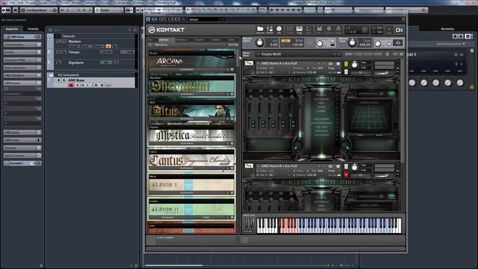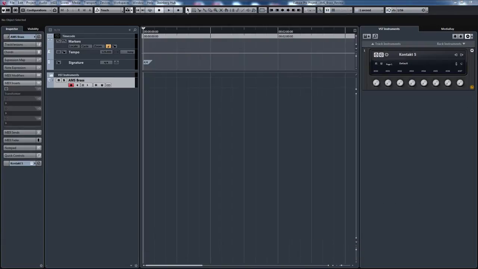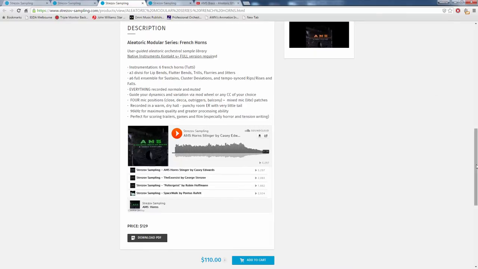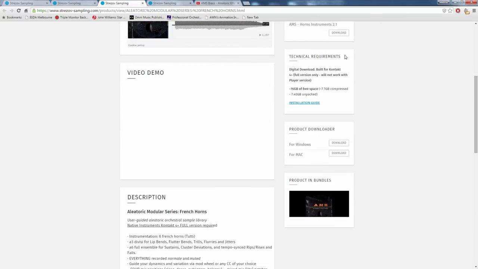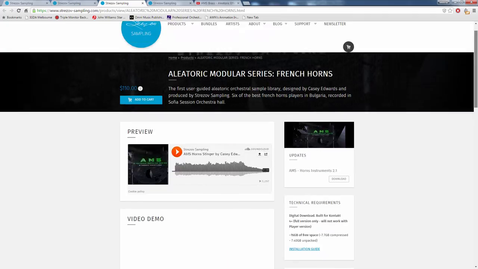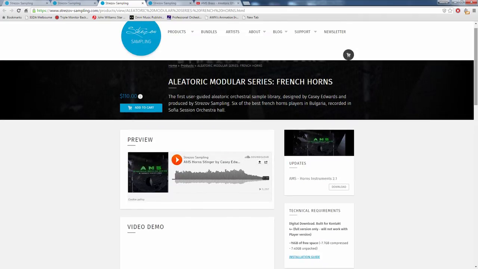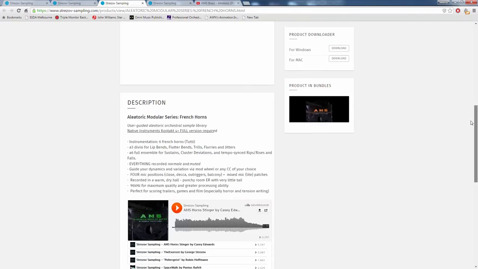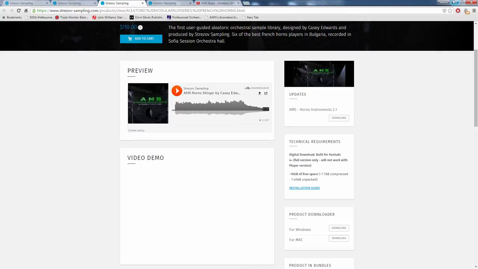Installation, as we said, you can do manually via RAR files, or you have an installer from Strezov Sampling, which I haven't used, but it's possible. The other thing is it requires 15 gigabytes of free space, just for this French horns section of the library, which is double the trumpets, because we've got 2 sections recorded, so it needs almost double the amount.